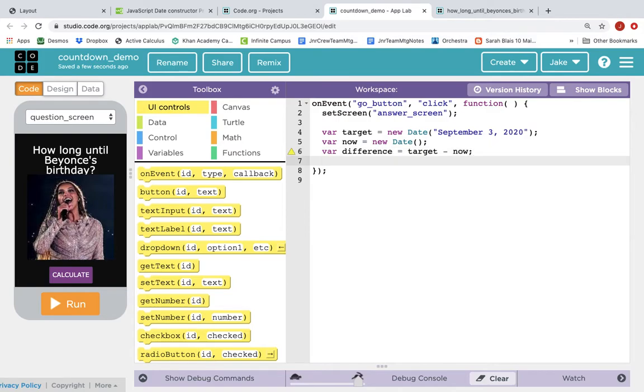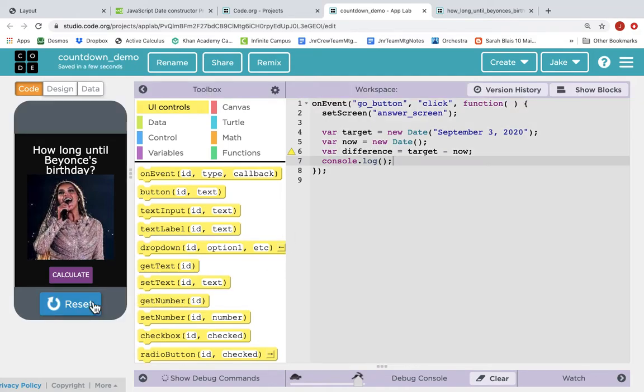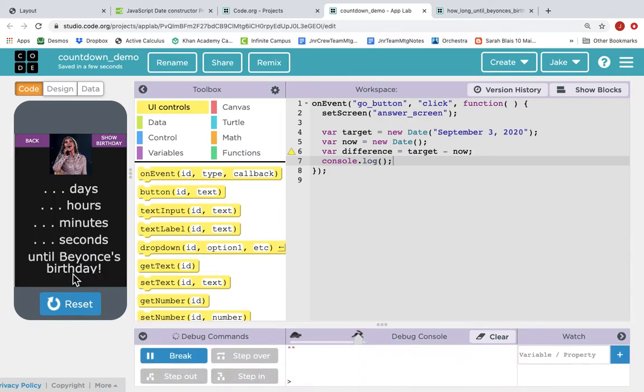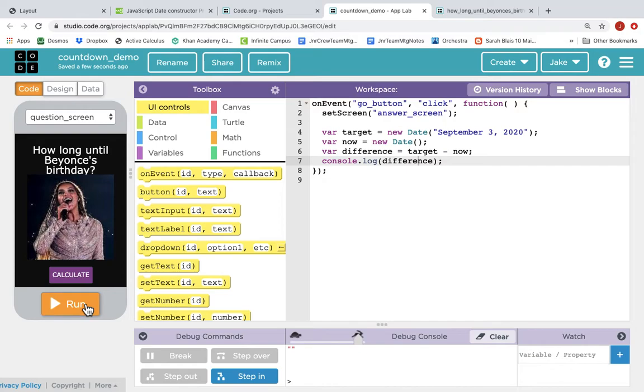And let's just log that out to the console so we can look at it and see what we've got. Console.log, and that's going to be a number of milliseconds, and it's going to be in the millions or billions. It's going to be a long number, like a 10 or 11 digit number. And we didn't log anything out, so we got to put difference in the console.log. So we're going to log out the value of this variable, which is the difference between those two dates.